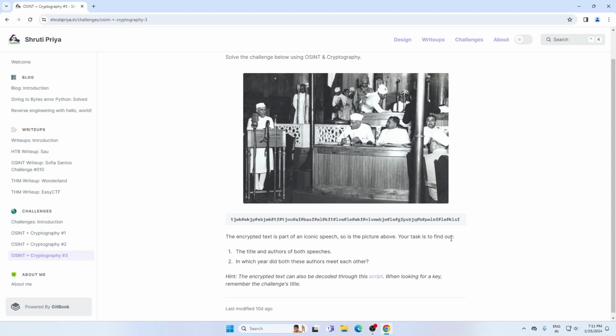Your task is to find out the title and authors of both speeches. In which year did both these authors meet each other? There is also a hint. The encrypted text can also be decoded through this script. When looking for a key, remember the challenge's title.